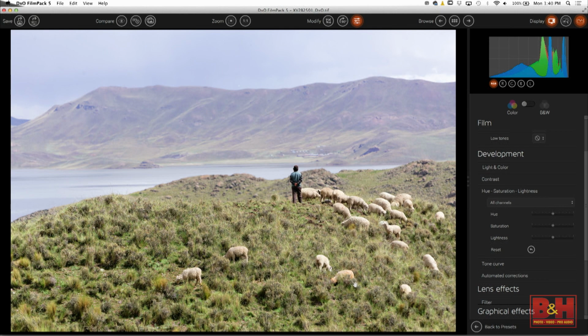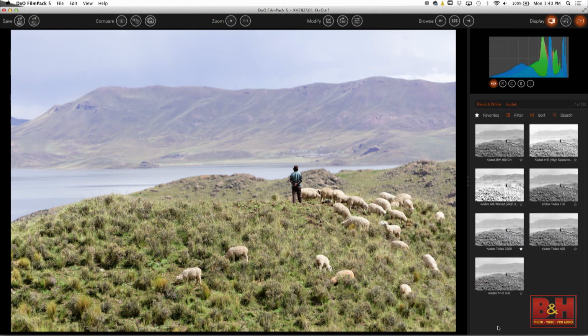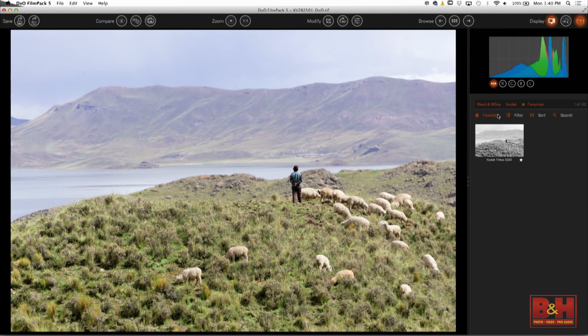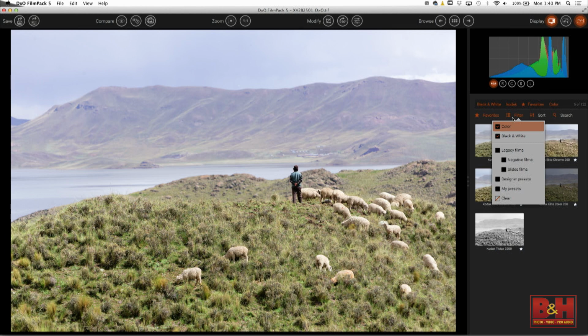Okay, for a situation like this, let's say I wanted to go the color route, and let's say I'm not all about black and white, I'm more of a color person. So let's go into color. What we're gonna do now is go back into our presets, and we could do several things. We can go based off of our favorite presets. We can go into the filters and just select color film.